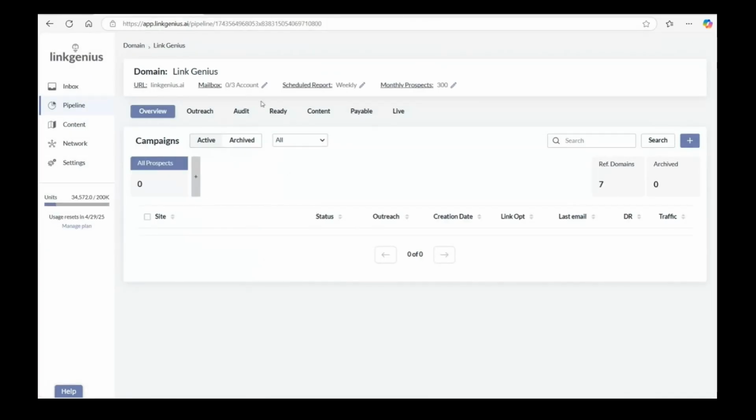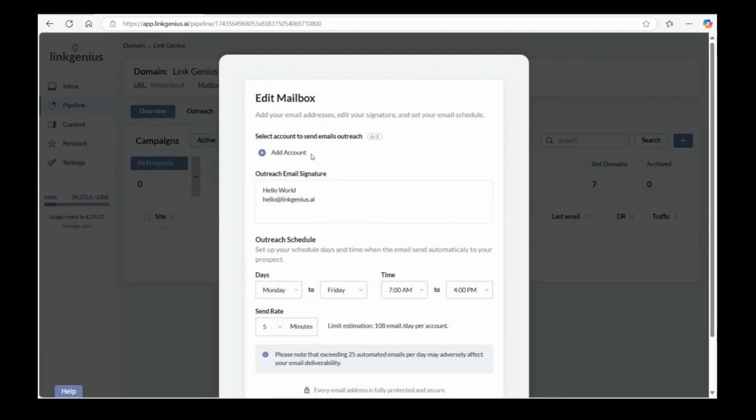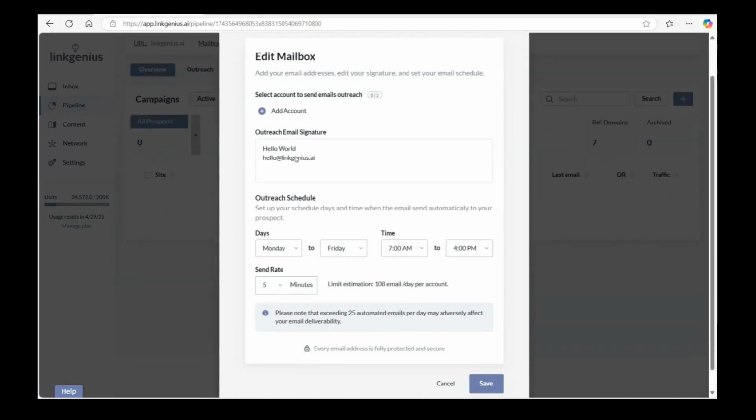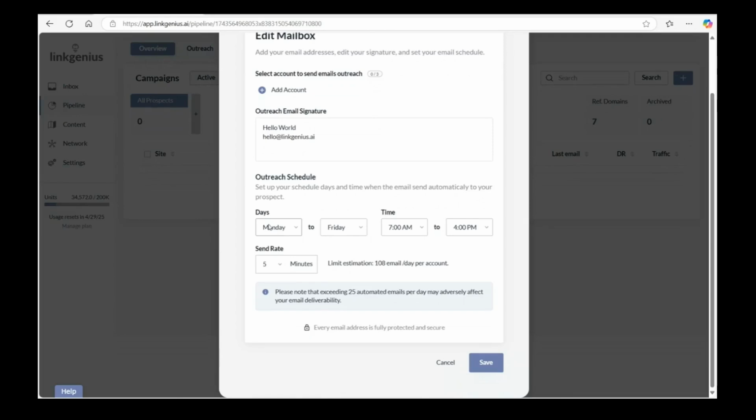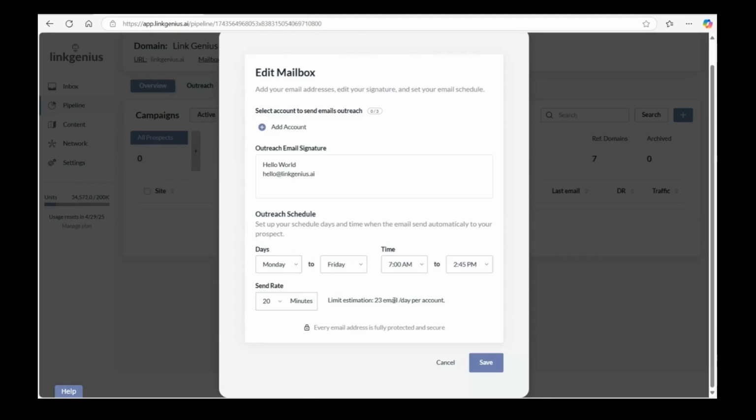In the mailbox, this is where you can add your email accounts. Another video will show you how to set up your own domains and emails. That's pretty simple, but for now, we're just showing you getting the prospects going. Here you set up your outreach schedule. What's important to know about this is that this dictates how many emails you send per account. If you want to reduce this, you can reduce the time frame as well as the send rate. This puts it at 23 emails per day, so I'm going to leave it like that for now.